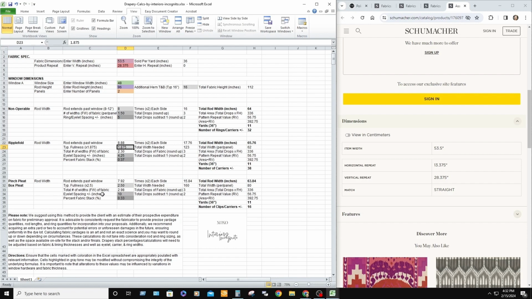Now, if you go down to this third section, we've provided you a pinch pleat or an inverted box pleat option. And again, you only need 11 yards. Here you're only going to need 6 carriers or clips, and your rod width is 63. Now you're just going to have to round up for your rod width and have them cut on the side, or have them, it's pretty easy to cut the rods. Or you can just order a 64-inch rod, have it custom made.